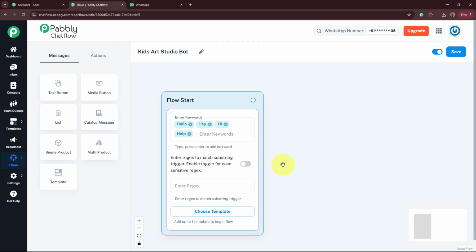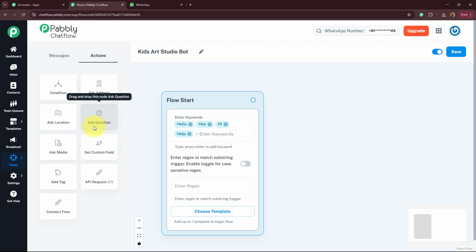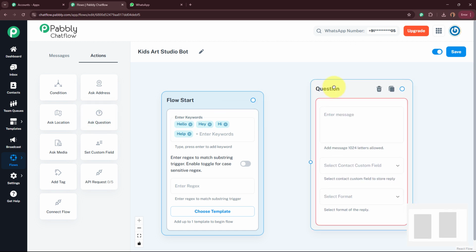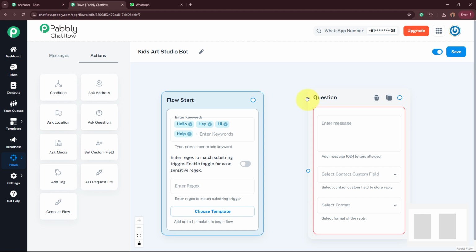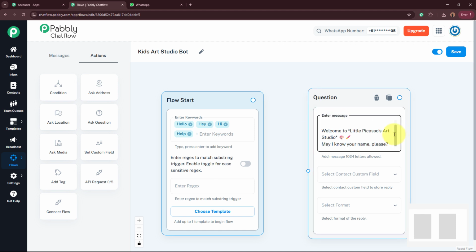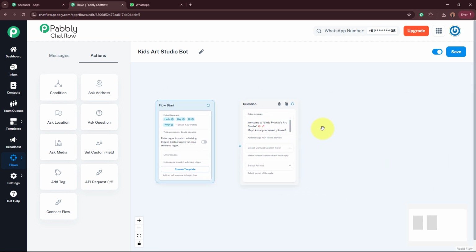Now for asking a question, on the left side go to actions right here and you can see an option, ask question. Drag this option and drop it in this field. And now we are going to ask a question. For the question over here, I'm going to write: Hey there, welcome to Little Picasso's art studio. I've greeted the customer and the question is, may I know your name please? I want to collect the customer's name right here.